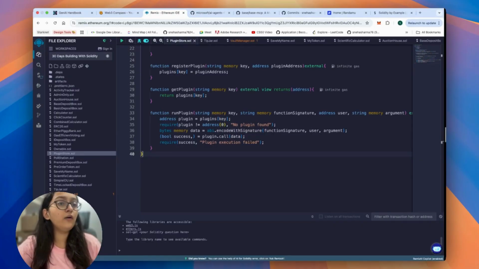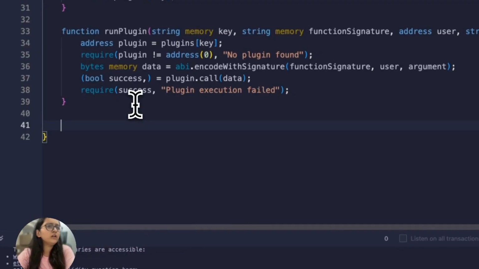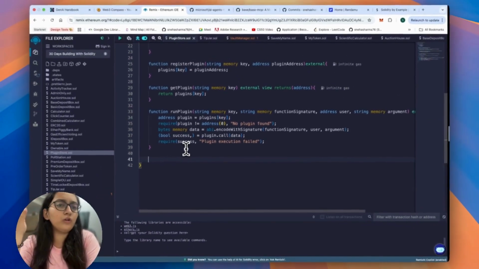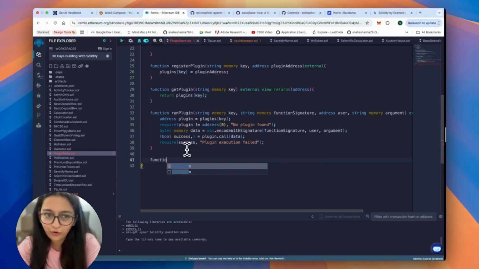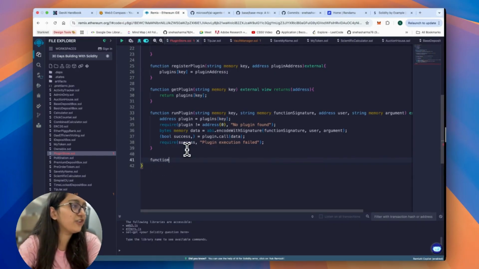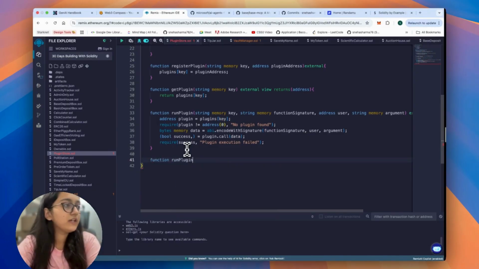Right? Now we will call a read-only function again. We just want to return the results and look at the view part of it. I mean, it's called a run plugin view. So I will show you what we're trying to do here.